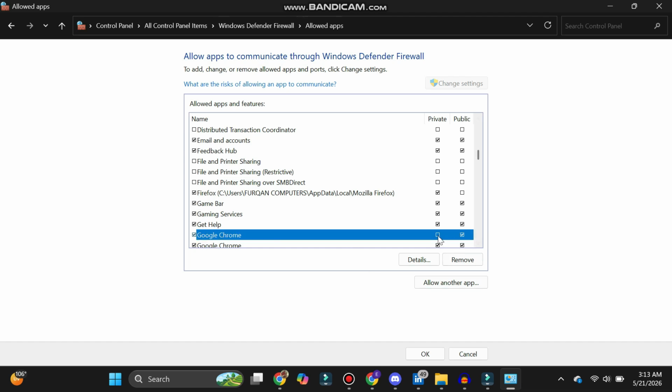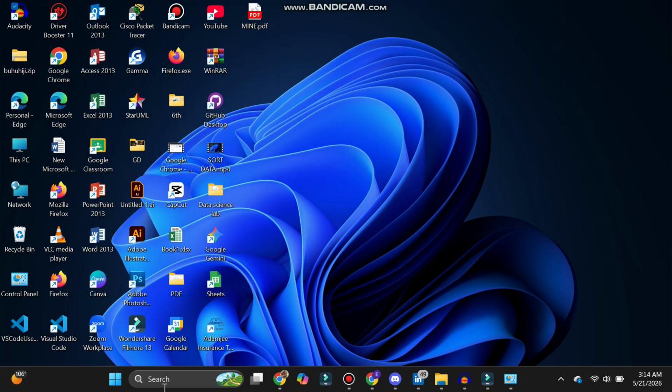Once it has been added, scroll down through the list of apps until you find Google Chrome. Make sure both private and public are checked like this, then press OK at the bottom of the page. Now, there's one more thing we need to do.